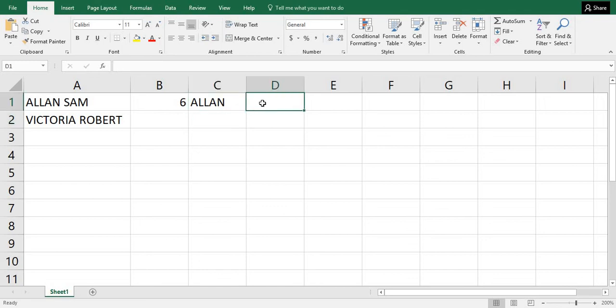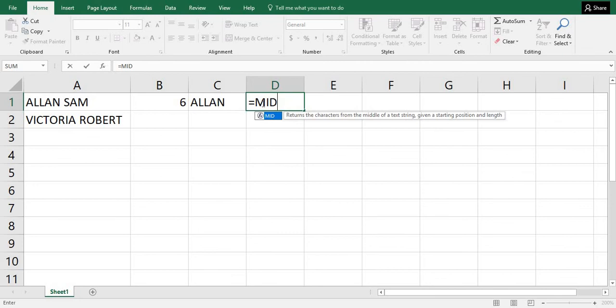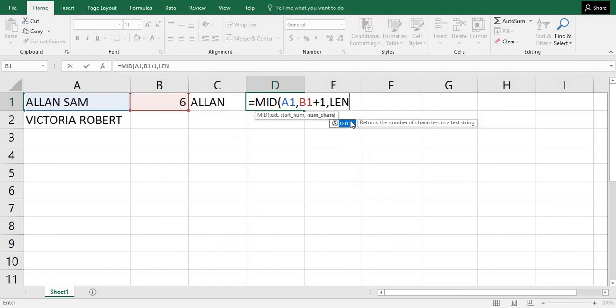Now let's see the last name. For that I use the MID function. Text is A1, starting from where you want to do the splitting. The sixth character is the space, so I want it from the 7th character, which is B1 plus 1. How many characters do you want? You need to calculate the length minus the space, then you will get the length. But instead we can simply put, for the safer side, the length of A1.